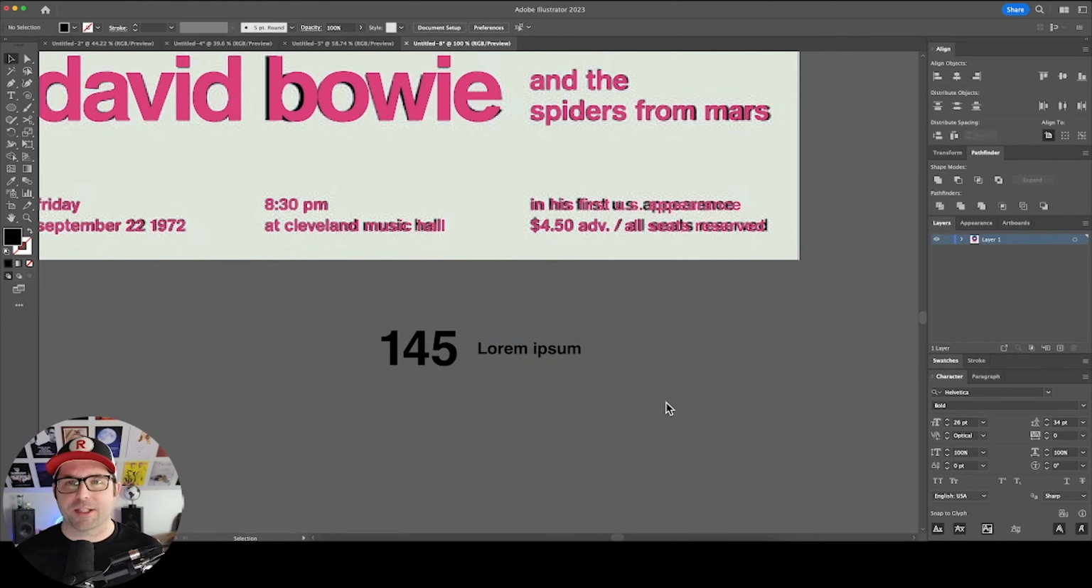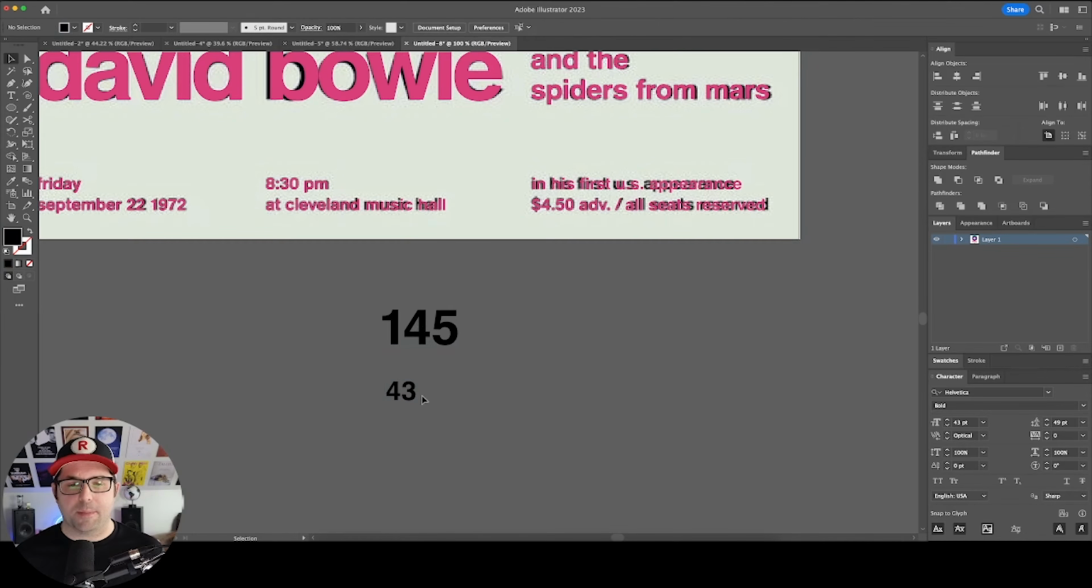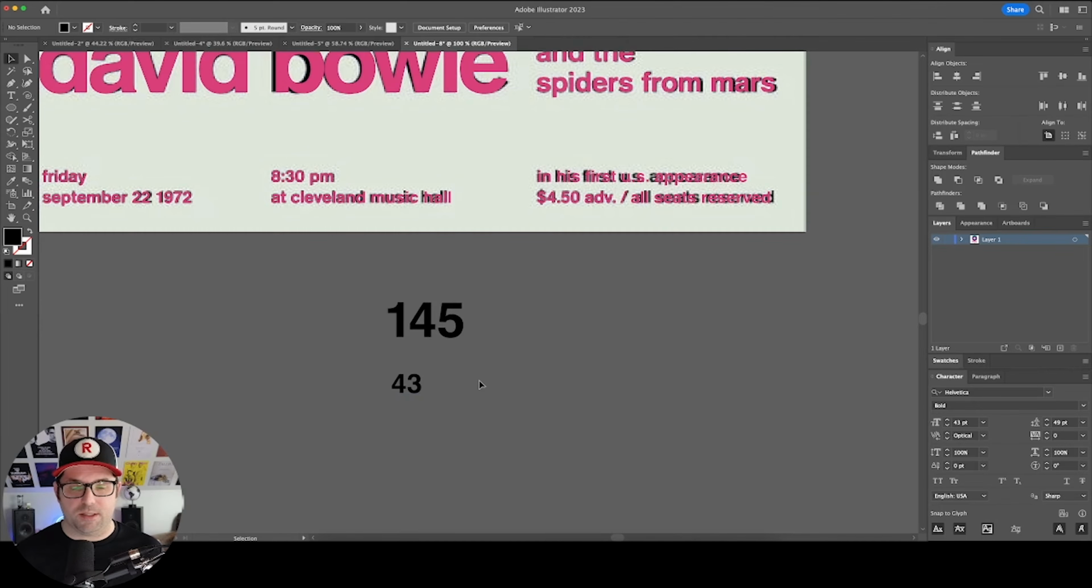Even that looks really cool next to each other, doesn't it? All right, and the secondary type is 43 point, a dramatic decrease. And I don't want to sound pretentious when I use this word, but it is a real word. The tertiary type is 26 point.